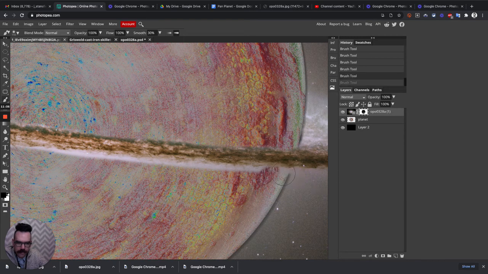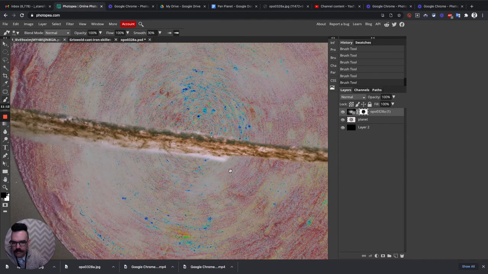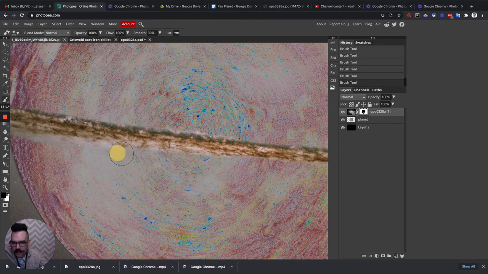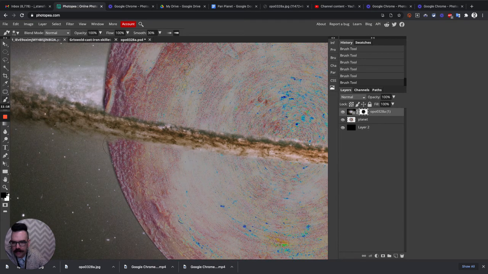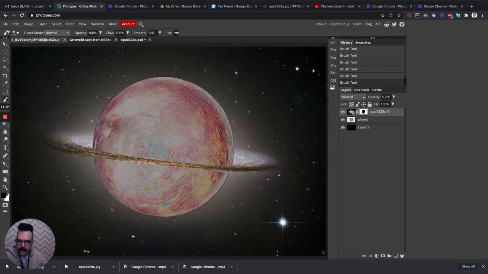Oops. There we go. We're just painting this back in. Okay, looks pretty darn good. So this is not exactly like a rings type of an image. It's a picture of a nebula instead of pictures of a ring around a planet. But you can see here that you can do something kind of interesting just using a layer mask to place that planet in there.